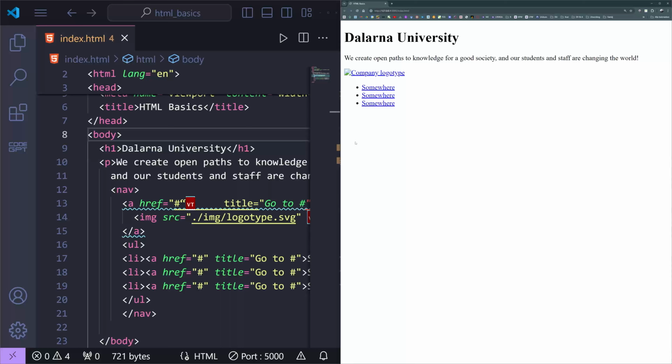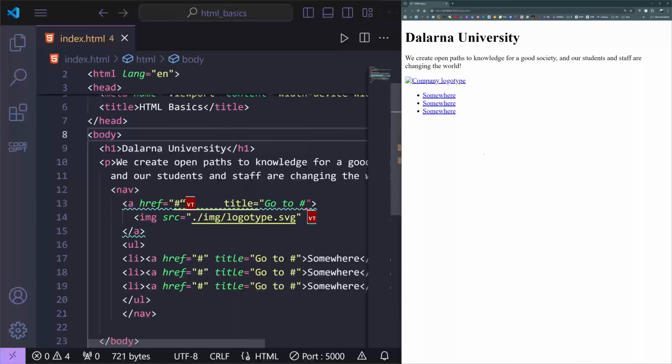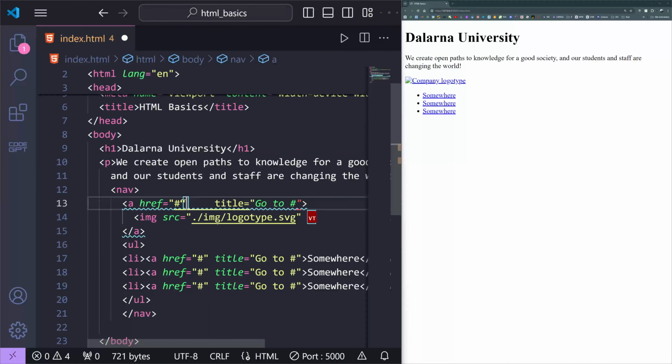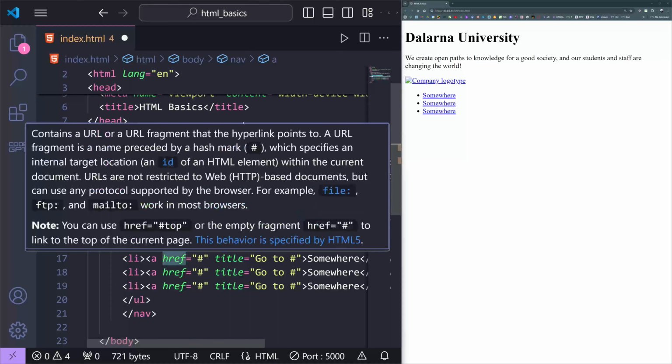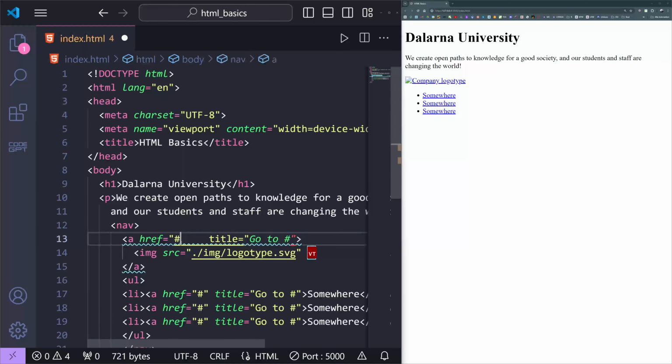Okay, that's good. So we have Dalarna University, we create our path, and then we have the company logotype, which doesn't show because we don't have that file yet. And for some reason, I get this weird thing, and I don't get the right quotation marks. Please be sure to get the right ones. I don't know why I didn't. I think I put in the wrong ones in PowerPoint.